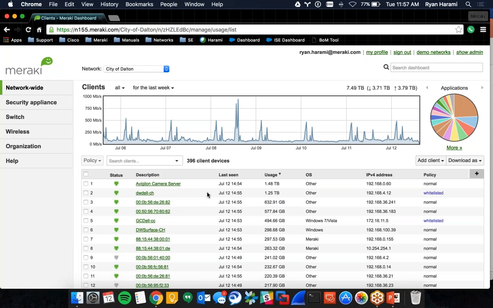Jay, question about traffic prioritization. Yes, on the security appliance, you can prioritize traffic going out to the internet, and you can do that based on ports, by application, IP address and port, etc.